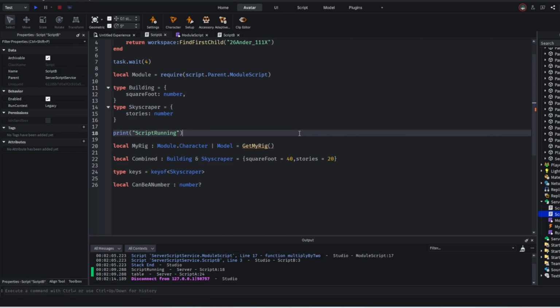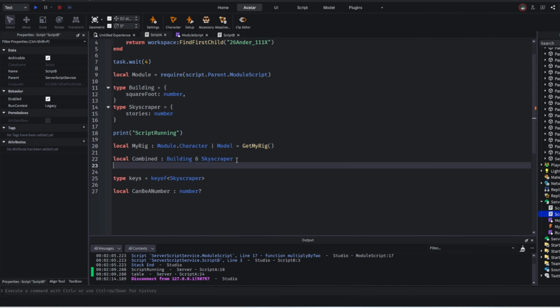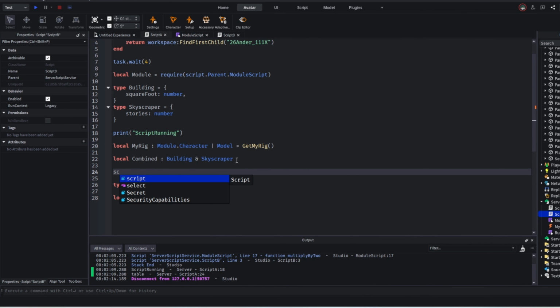Now, there is a bunch of syntax related to this stuff. This one right here makes it so the module script or this my rig can be either a character or a model object type. This one combined just combines both building and skyscraper. So if I remove this part here and only let the script builder tell me what the combined thing should have, it will give me both stories and square foot, because building has square foot and skyscraper has stories.